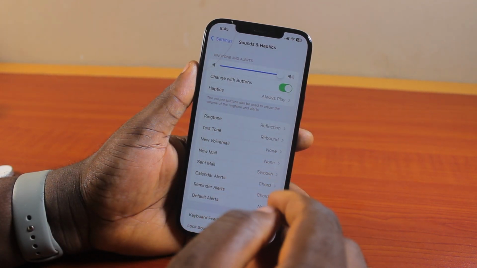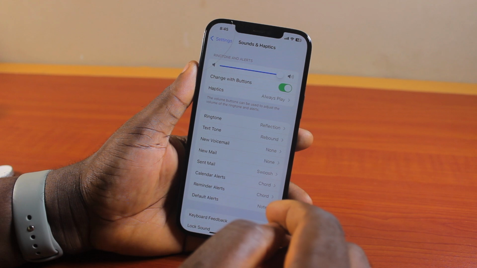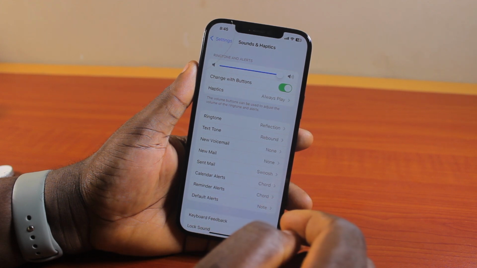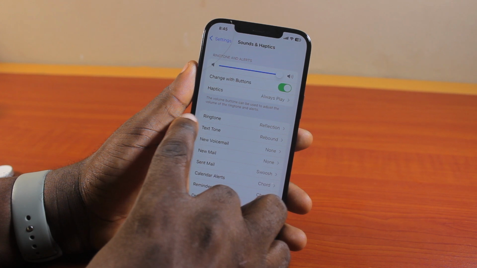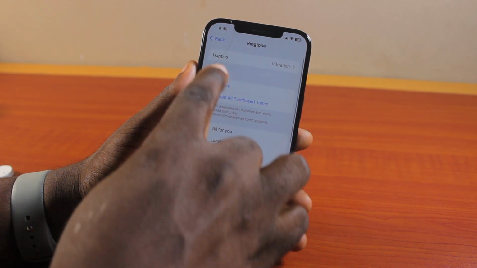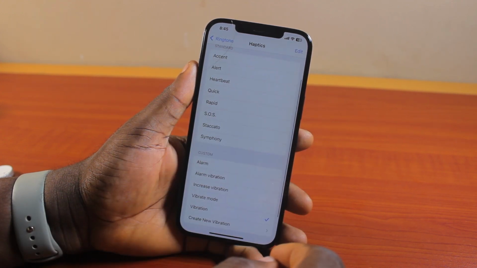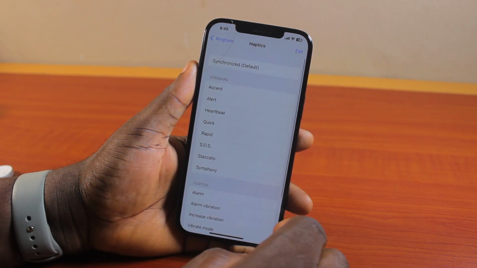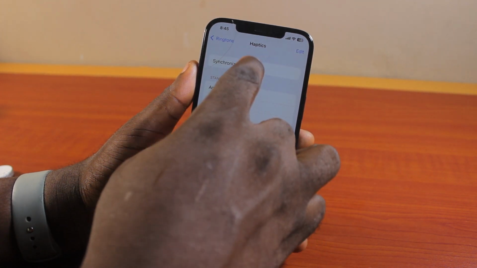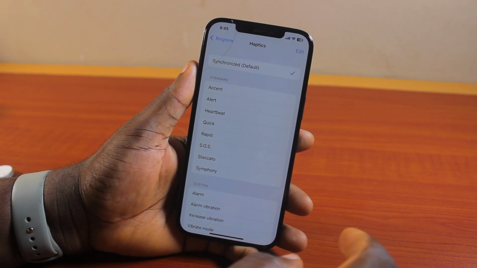Now, to choose your choice of vibration for your iPhone, either you have an incoming call or you have a text message, all you just need to do is go ahead, click on the ringtone here, then come here and select haptics. Once you selected haptics, you want to choose the type of vibration you want to use here. Most people use the default vibration.